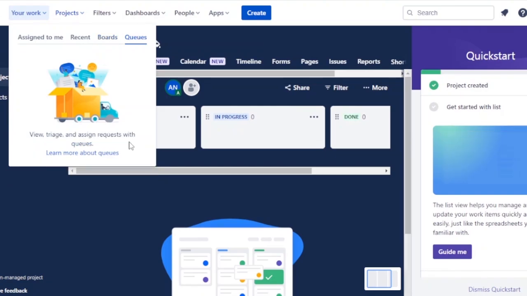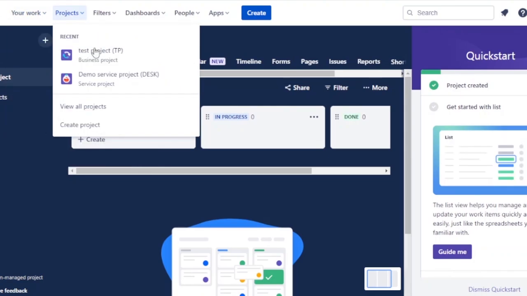The projects are going to be here. You can create different projects. This is the test project that I have opened right now, and here you can see that you can create a project from this option, a new project, and you can view all the projects by clicking on this option.